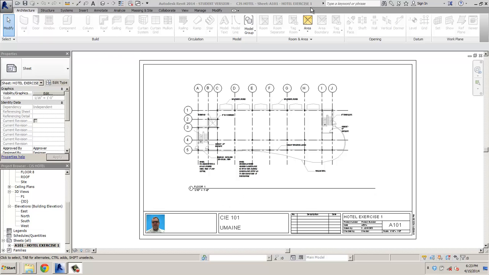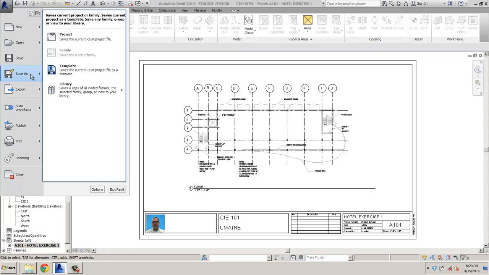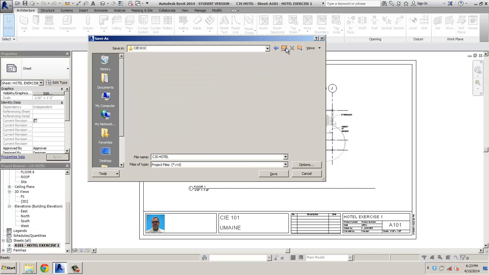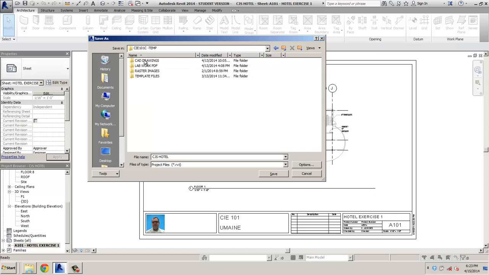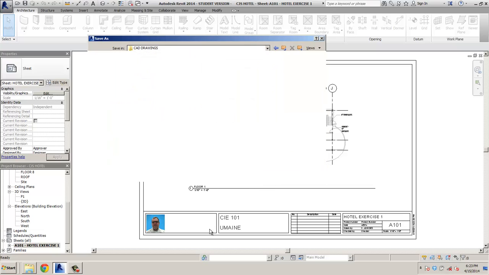So the first thing I'm going to do, I'm going to keep all my backup drawings. So I'm going to do a file save as. We're going to call this project, I'm going to work in my temp directory so I don't mess anything up. CJ's Hotel week 11. There we go. Save.